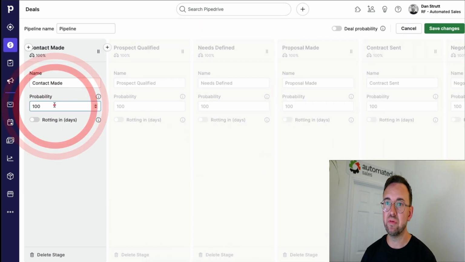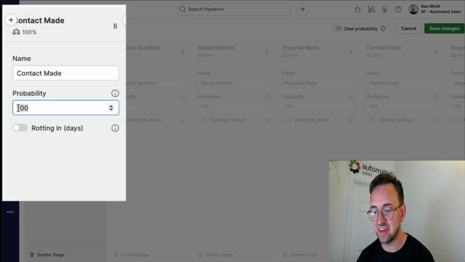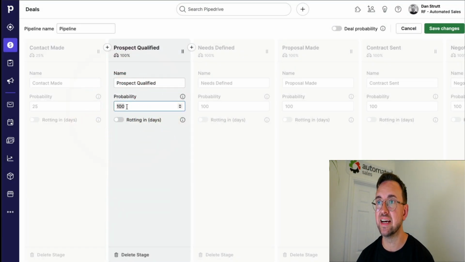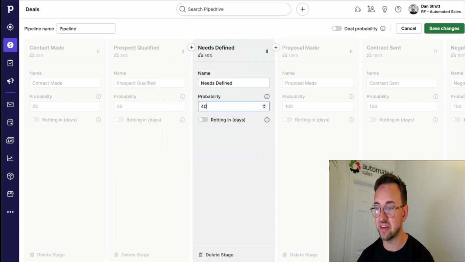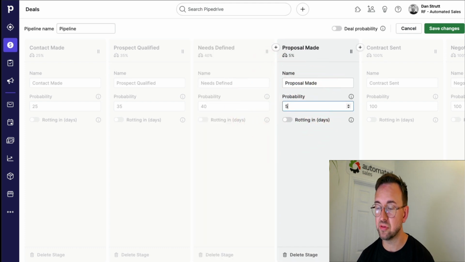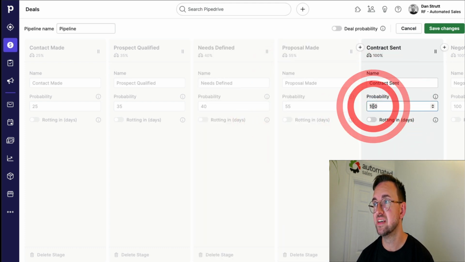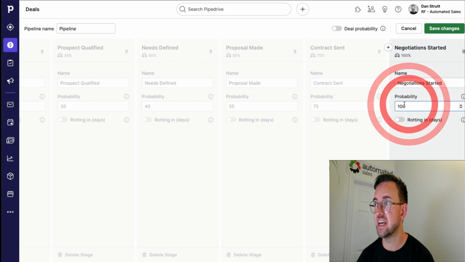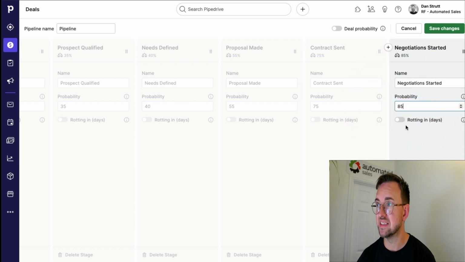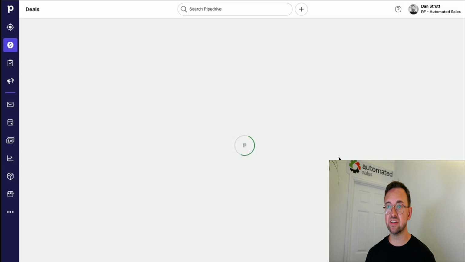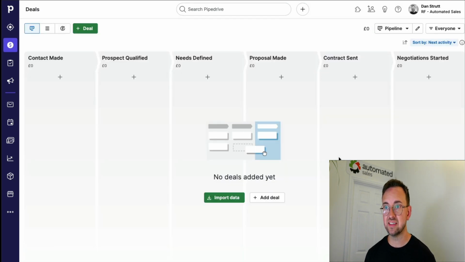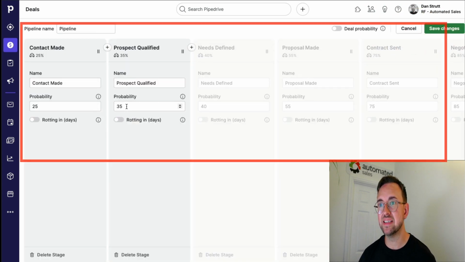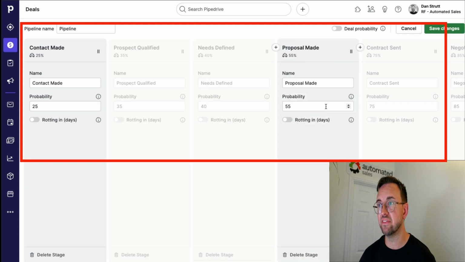So let's say when we make contact with a prospect, we actually have a 25% chance of winning that deal at that stage. Once they're qualified, perhaps it moves up to 35%. Needs defined, perhaps that goes to 40%. When we send a proposal, perhaps we're winning 55% of those opportunities. And when we get to sending a contract, we might be up to 75%, and negotiating, we might be 85%. So we can save that, and those figures are going to feed into predicted revenue outcomes within Pipedrive. So it's really important to put in the estimated conversion rate that you have for that particular stage.